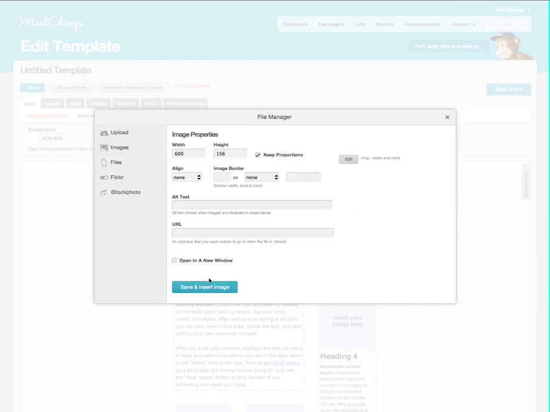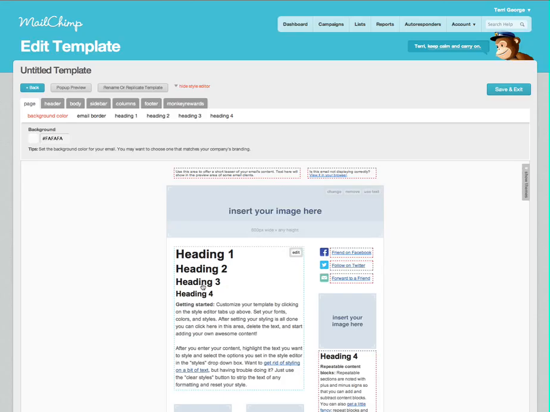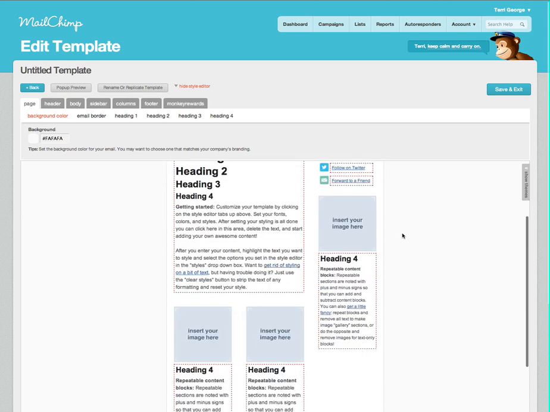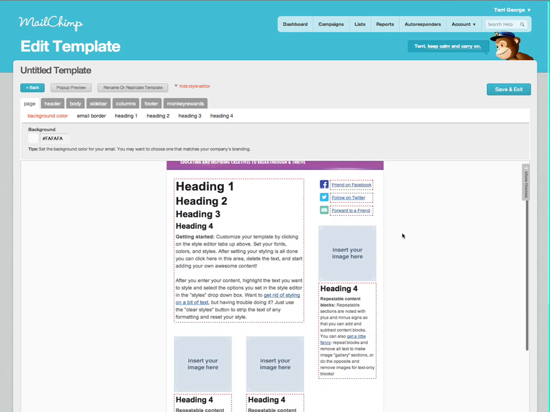Okay, I'm going to select that and I'm going to save and insert image. So there we go. We have Terry's lovely header in the header area here. Okay, so now that I've done my header image, you can see I've got all my social sharing buttons just on the right-hand side sidebar over here.